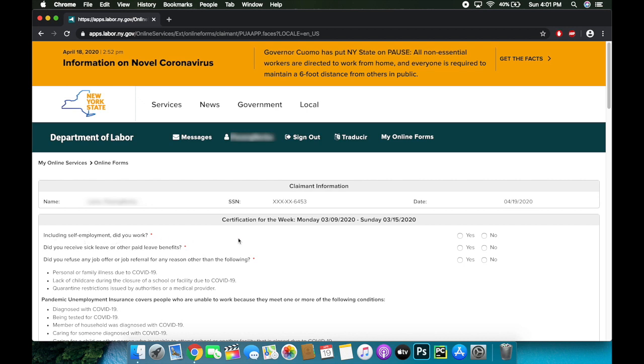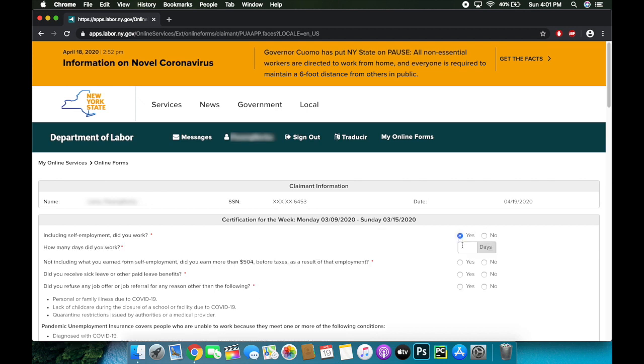Once you click next, you'll see the certification for the weeks that you are qualified for. Basically, the last day you worked. It depends on the date. So it's going to show you the weekly dates that you have to certify for.